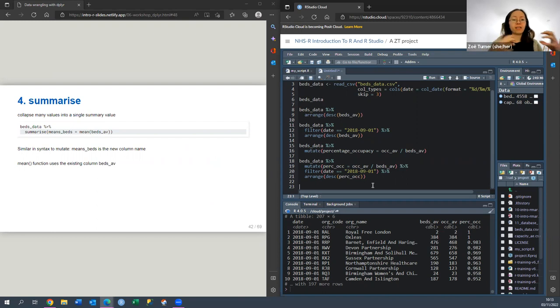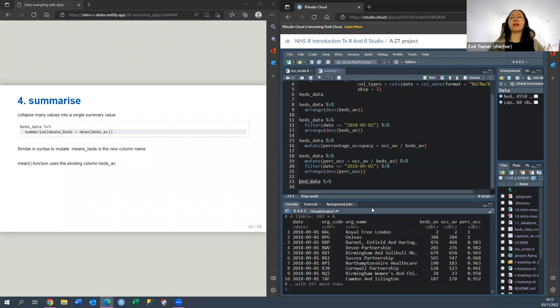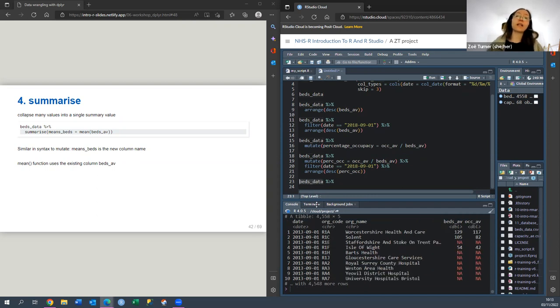Now, as I said before, it sort of makes sense what we're doing. We're summarizing, but to see what happens underneath the summary, it's a bit different to mutate. If I just type it out first of all, beds underscore data, and then it'll show you what happens underneath. Control, Shift, and M. Actually, first of all, I'm going to highlight beds data. It could help if I spelled it correctly. Beds underscore data. Control and Enter just to run it. I haven't run it with the pipe at the end because it will expect an and then.